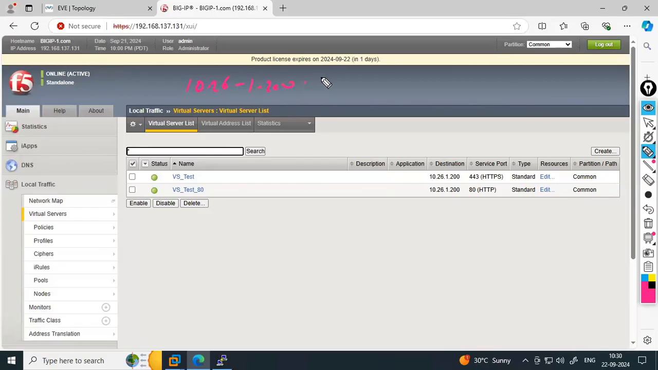My BIP is 10.26.1.200, which is running on 443. My pool members are 10.26.1.1, 1.2, 1.3, all running on 80, HTTP. Here we are using HTTPS, right?